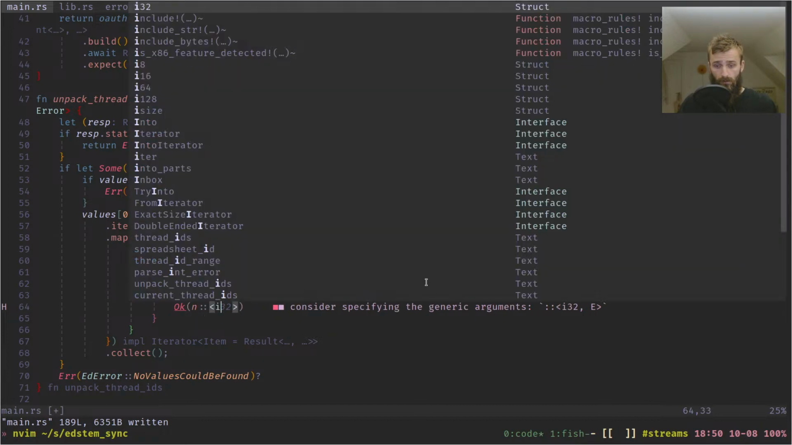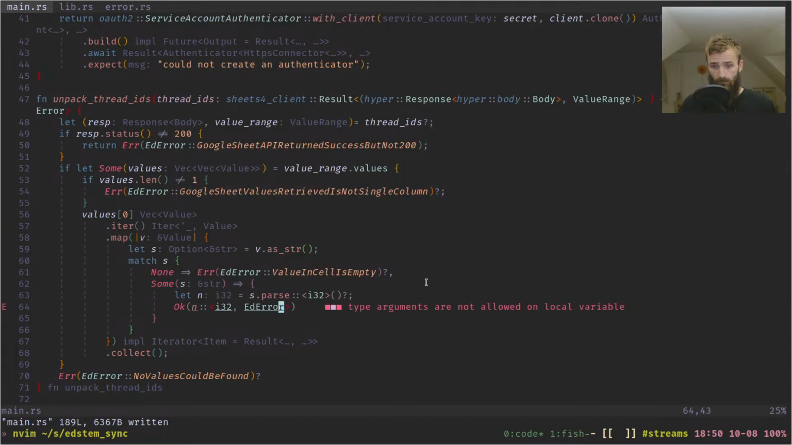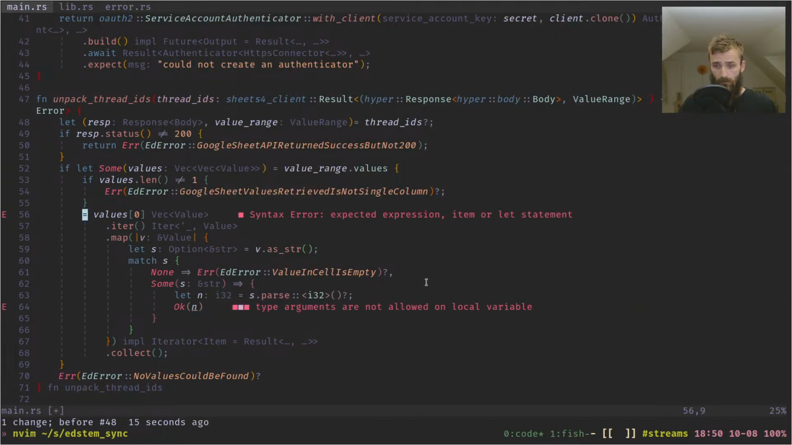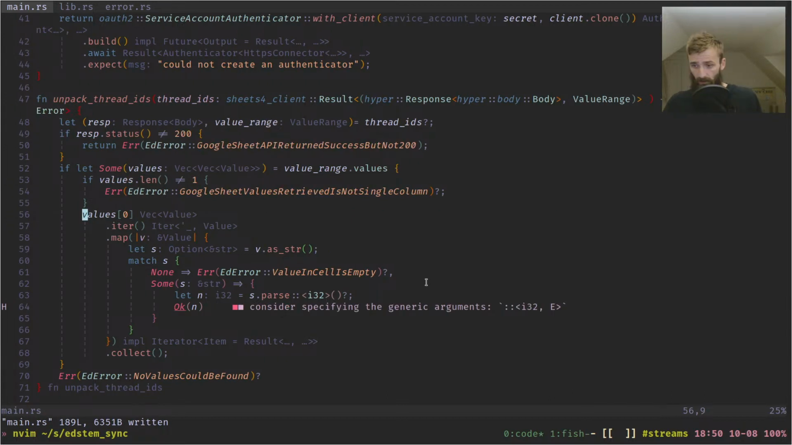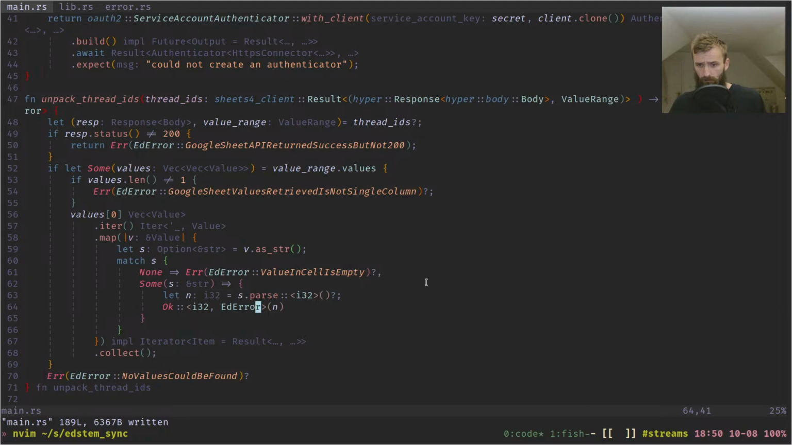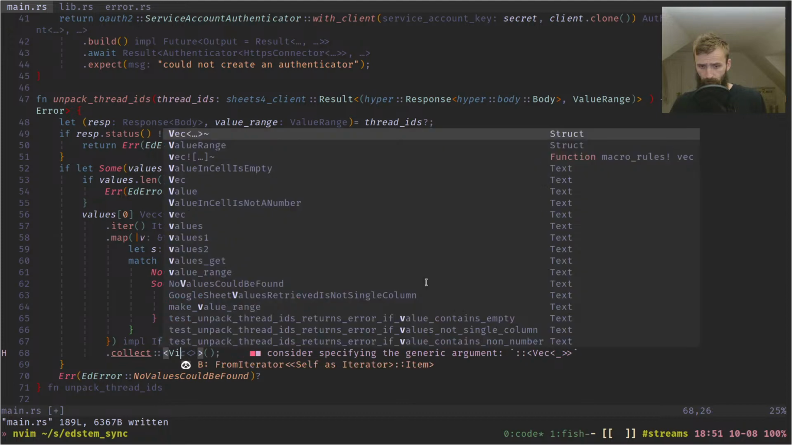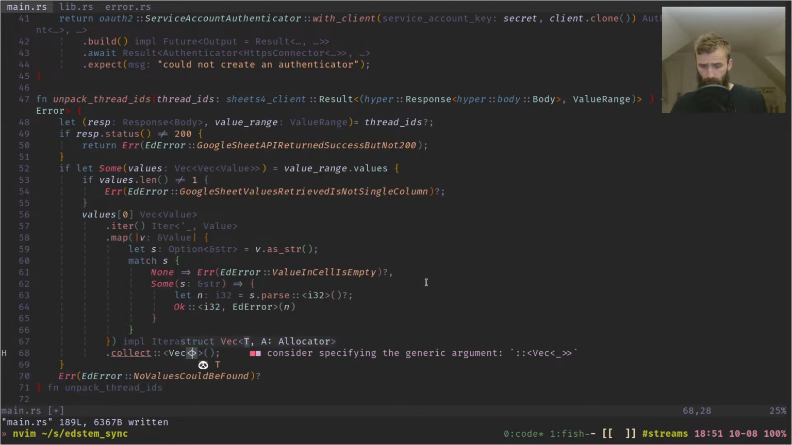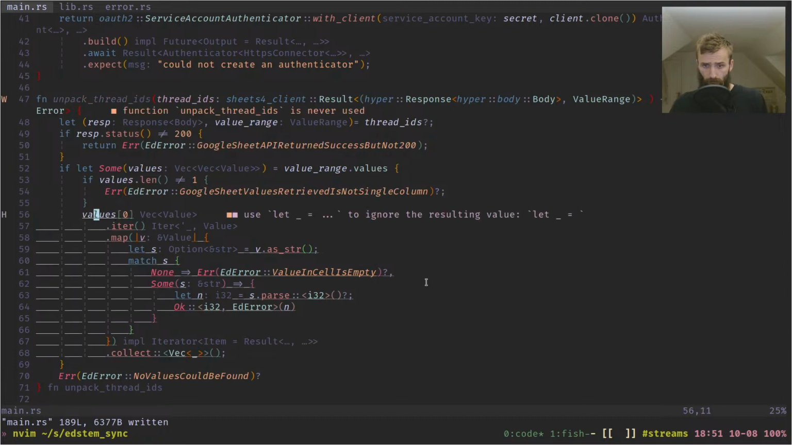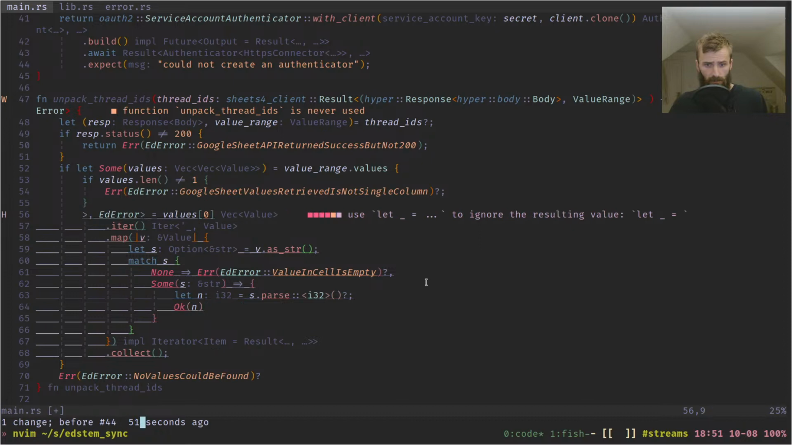Why doesn't it like this? Consider specifying the generic arguments. The generic arguments for OK. It's interesting, I've never seen that before. Okay, I'm just going to keep it as it was before. I think it was better that way.